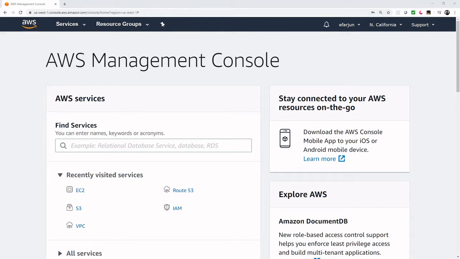In this demo, we're going to be creating an S3 bucket and use it to host a website. And we're also going to be creating a hosted zone in Route 53 so we can access our bucket using an alias. So right now, I'm on my AWS Management Console.